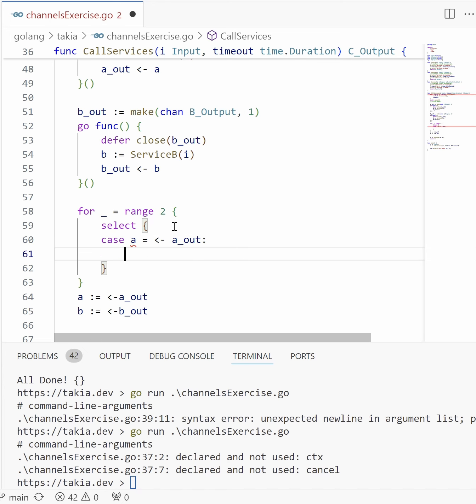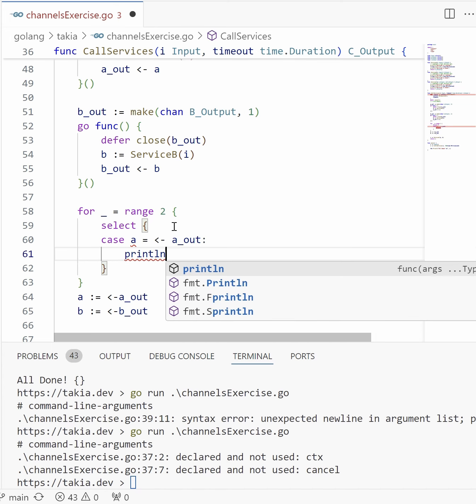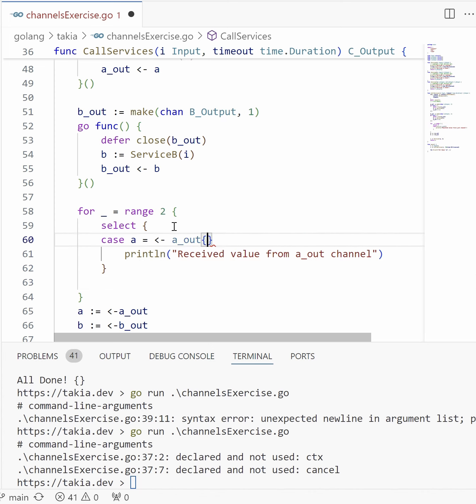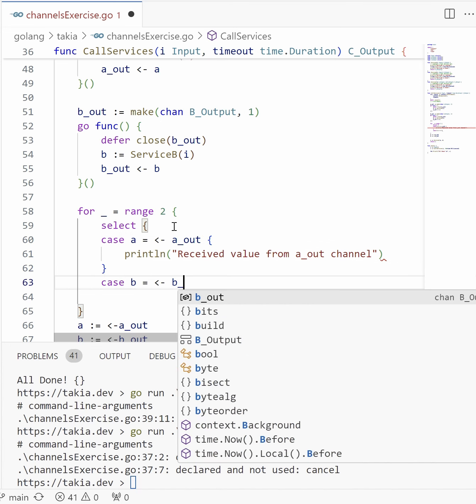Here I have nothing to do, but I can add a print for the video, saying received value from aOut channel. Sorry, this is Python habits. Now I can read b from bOut in exactly the same way.